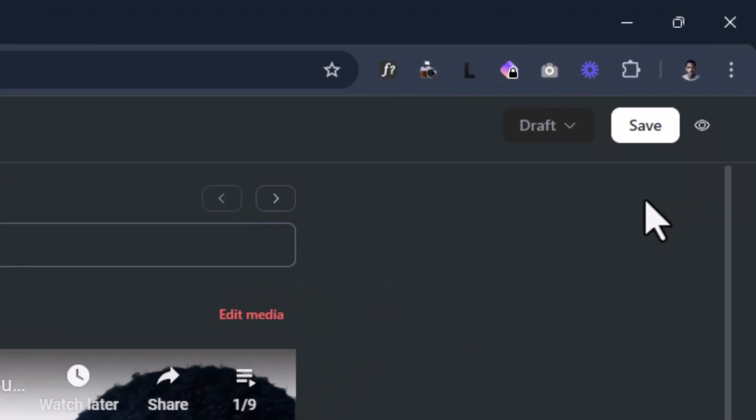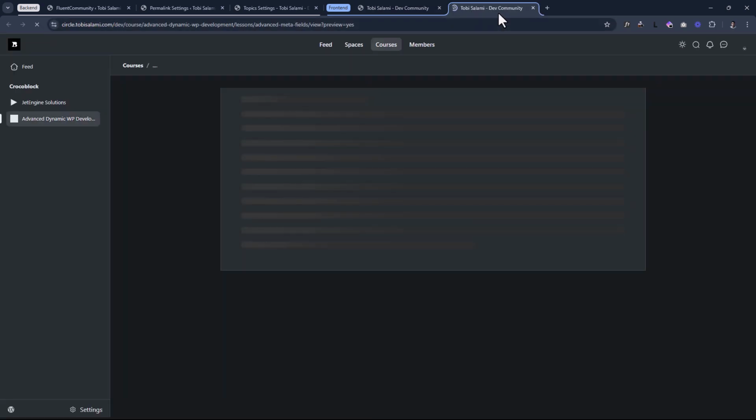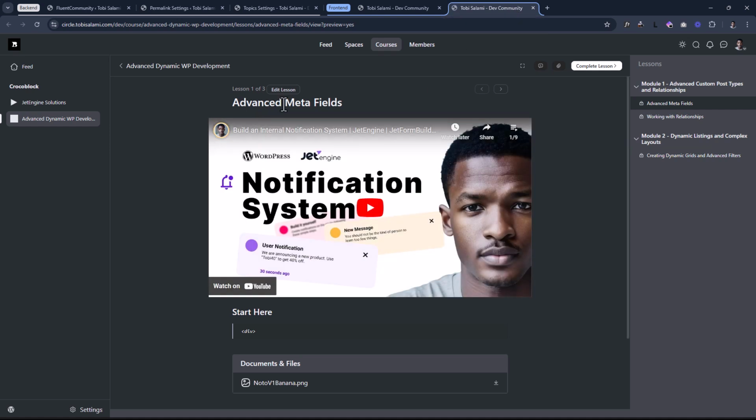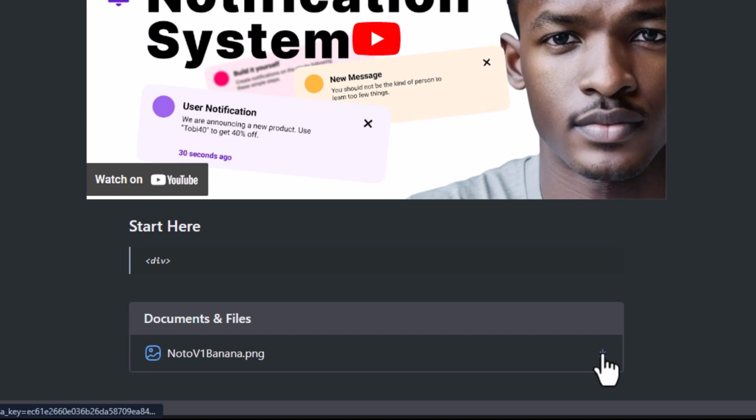Now, if you scroll up, you can click on Save, and let's see how this looks in the front end by just simply clicking on this eye icon at the top right here. It's going to preview the lesson in a new tab. As you can see, this is the lesson right here. You can see your code block ready to be copied. You can see the text you added here. It's all looking great. You can also see here the documents and files that a person can simply download.